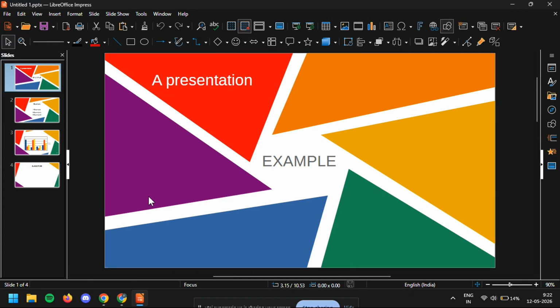Once you're inside your presentation, look at the left side of the window. This is where the Slides panel appears, and it shows all of the slides in your deck as thumbnails. If you don't see it right away, make sure you're in the normal editing view so you can access the slide list. Now find the slide you want to copy.